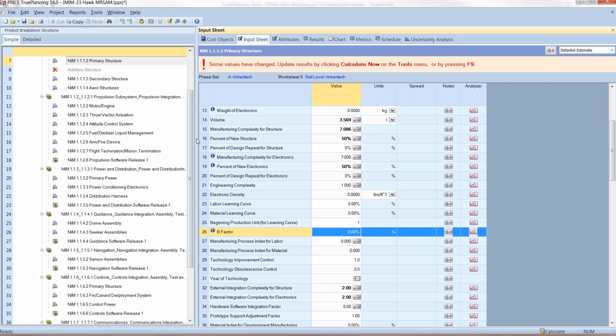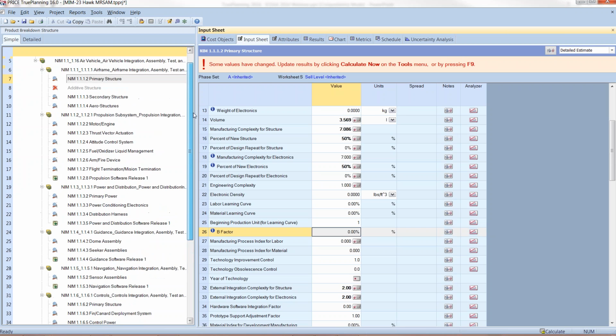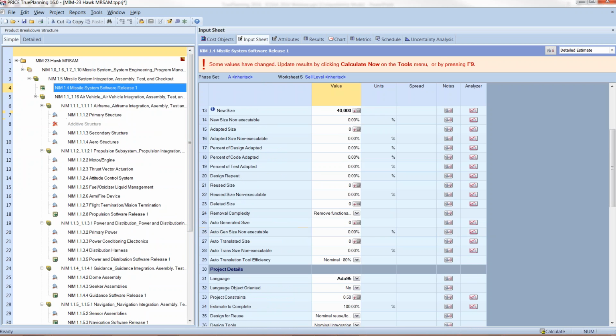Alrighty, I am going to move on away from the hardware component, and I'll address some capability enhancements that we have included for our software cost object.